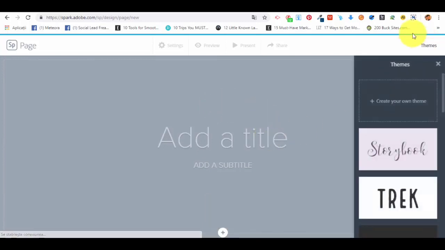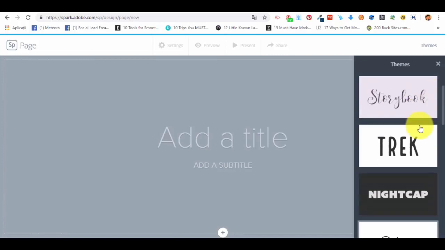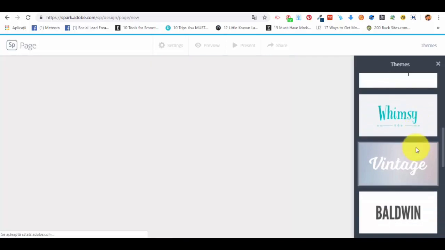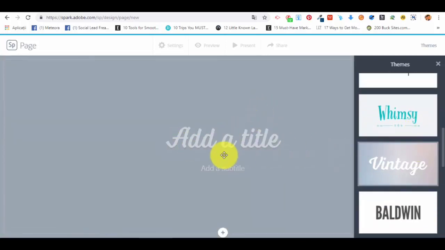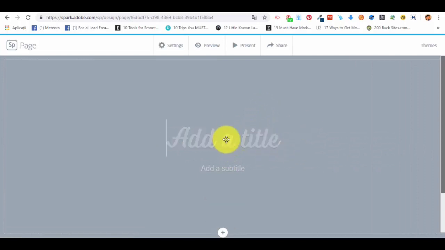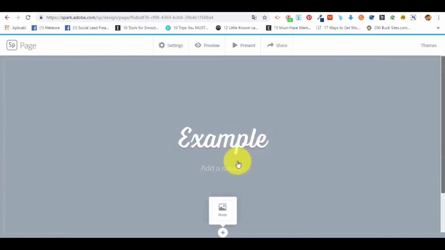Basically, how are we starting? By selecting a theme. You can see in the right top corner that we have the option to select a theme. Now what is a theme for the web pages in Adobe Spark? It's basically a type of styles that we use on the page, like fonts, colors, and so on. Now what we are going to use for this one is the vintage theme, which has a specific type of text, as you can see right here. And now let's add a title, example, and the subtitle, sub example, and this is it.